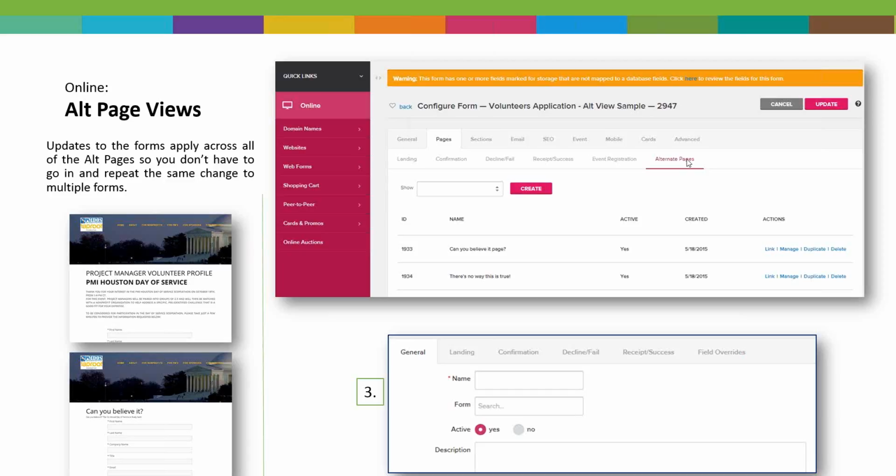The difference is where it says alternate pages on this part, we now have field overrides. So we would name the alt field here, so the Can You Believe It page would go here. For Form, we would fill in the original form, 2947, that would go there, or you can type the name of the form as well. And then you would update it. So that's where an alt page is created and managed.